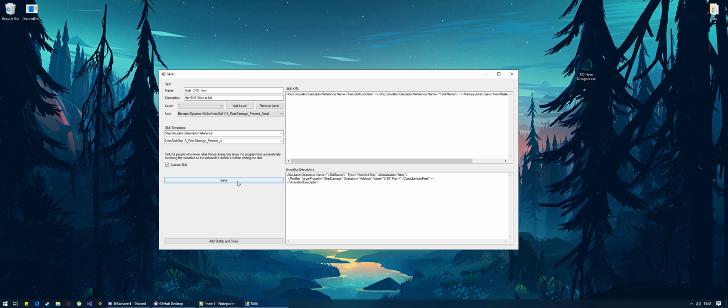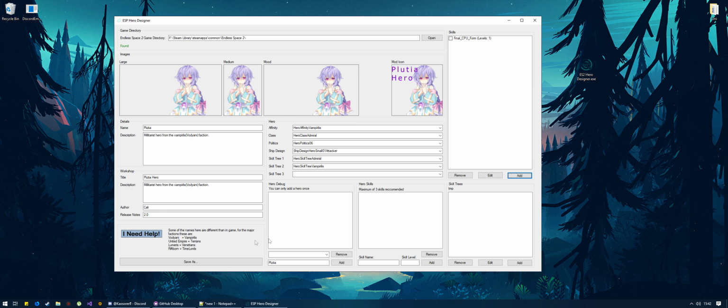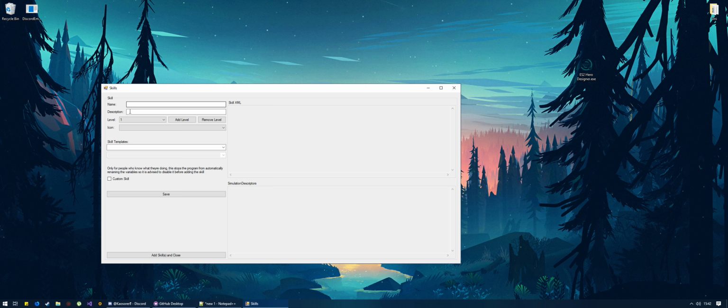Then what you want to do is click save, add skill and close. You will have to click save through every single level. So, right, so that's one done there, as you can see, and then after this we can start adding more skills.